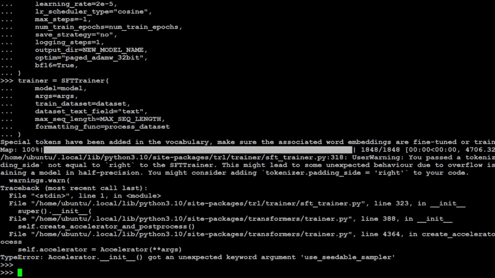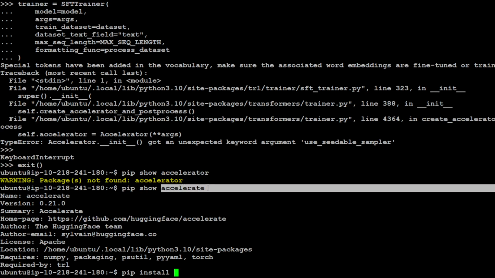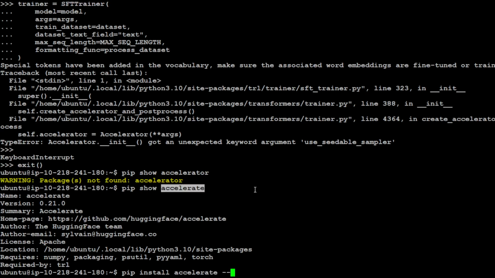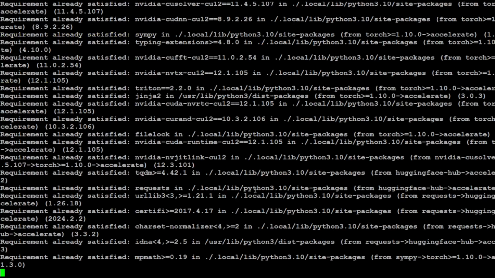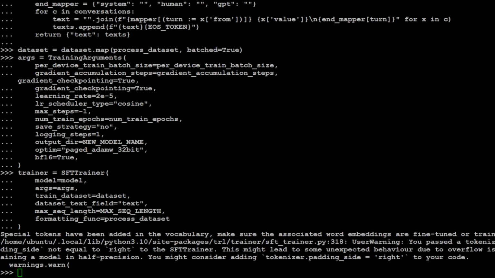So let me fix it and run it again quickly. I think this error has to do with maybe accelerator, because I am using an older version of accelerate. Let me try to update it. So pip install accelerate. Hope my spellings are correct. Let me properly use the spelling and dash dash upgrade. And let me run those commands again, all of it. So as you can see, after updating that accelerate library, it all worked.